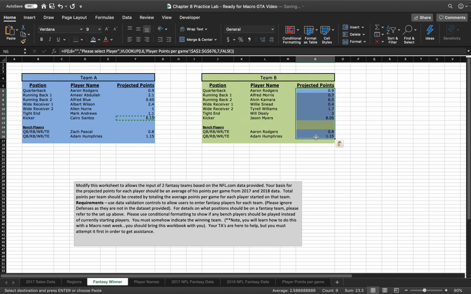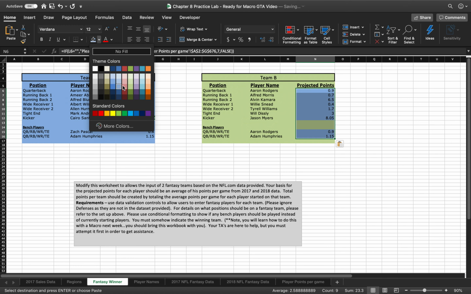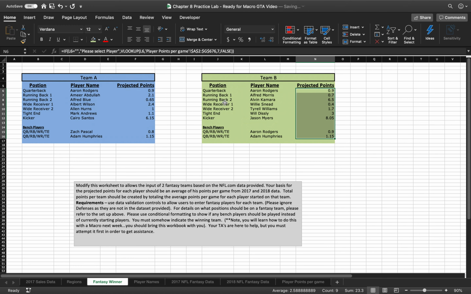Now, when you get over here, you want these to, of course, be green because that other side over there is green, and that looks funny. But that's how you fix those NAs. So now all of those players, regardless of who you select, will come up with actual numbers. So now what we're going to do is put a button in here, put a macro in here that tells us which team wins.